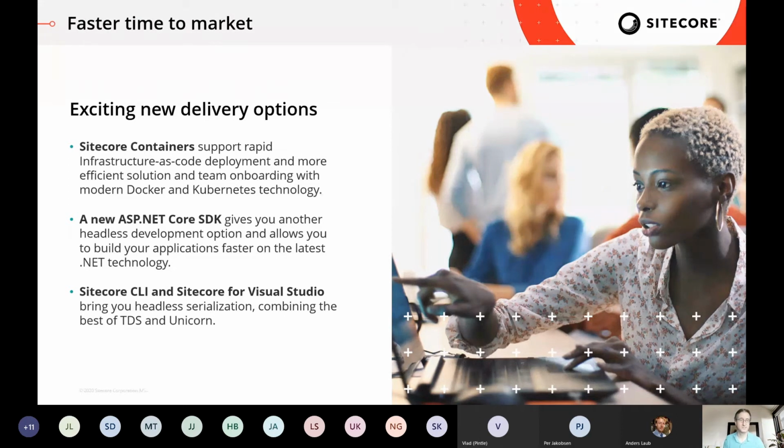Another big piece was introducing Sitecore CLI and Sitecore Visual Studio tools. This gives individual team members a way to work the way they want with serialization and automate content changes, maybe between environments, or maybe just sharing amongst your team, letting someone who wants to work in the command line do that, and someone who wants to work in the plugin do that.